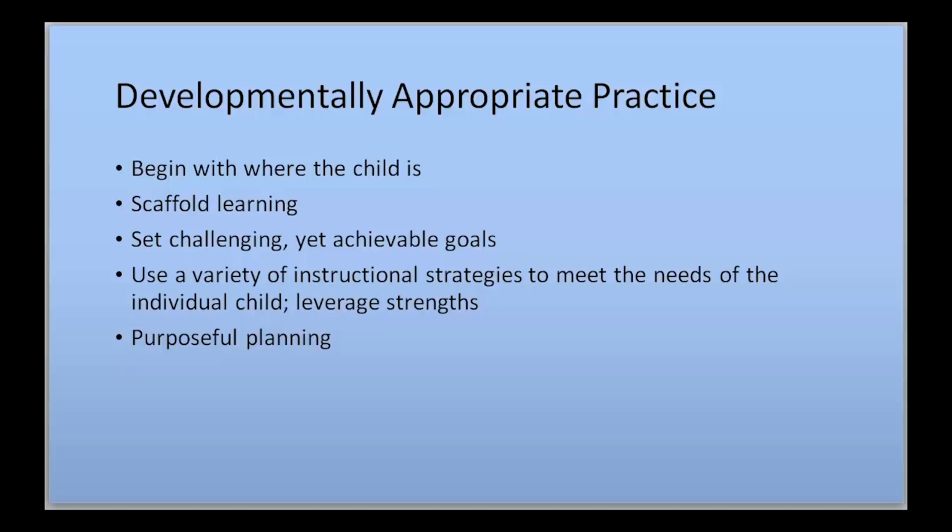Developmentally appropriate practice is teaching that takes into consideration the child's age, experience, abilities, and interests, and includes a program with high and realistic goals and expectations for the child. Characteristics of a developmentally appropriate program include beginning with where the child is. This involves continued assessment and an understanding of how the child learns and what interests them.